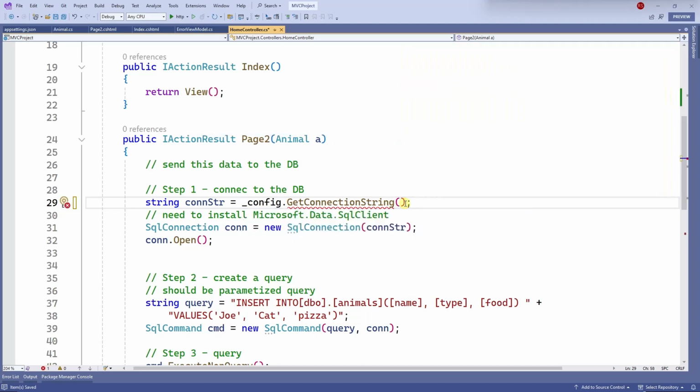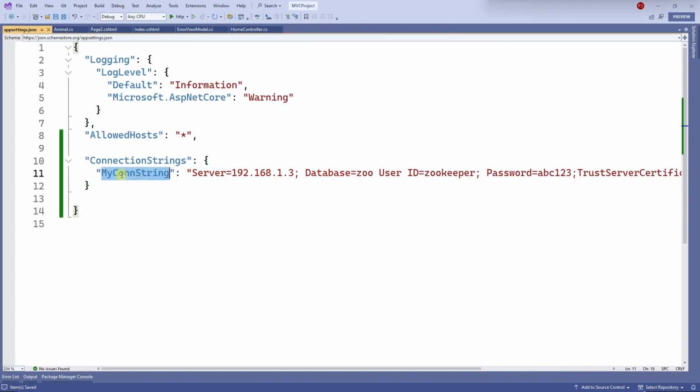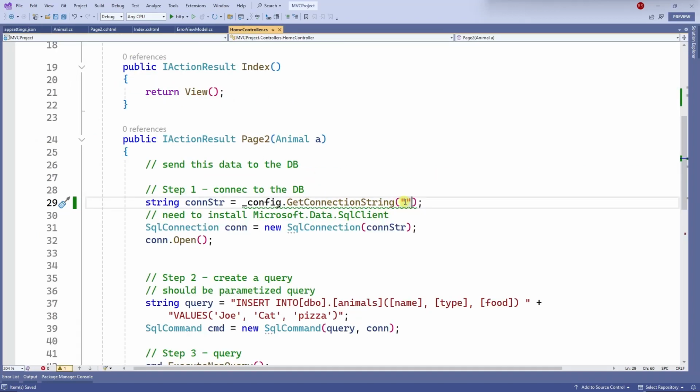The name of that connection string is, I totally forgot, so I'm going to go there and copy. My connection string, or my con string, is the key of this value. So back to the home controller. Now I'm going to pass the name of the connection string. So my connection string is what I have there.